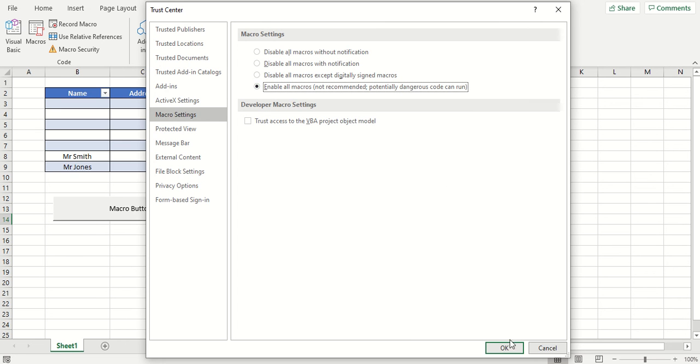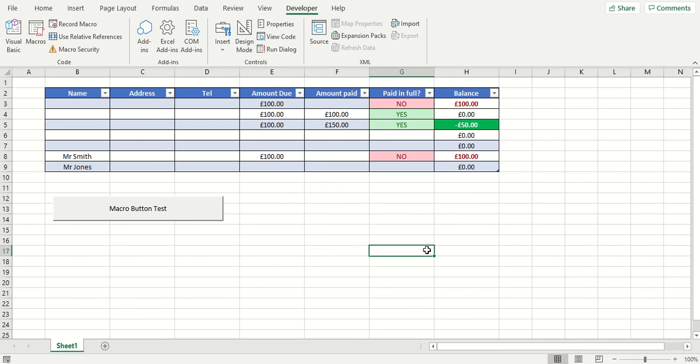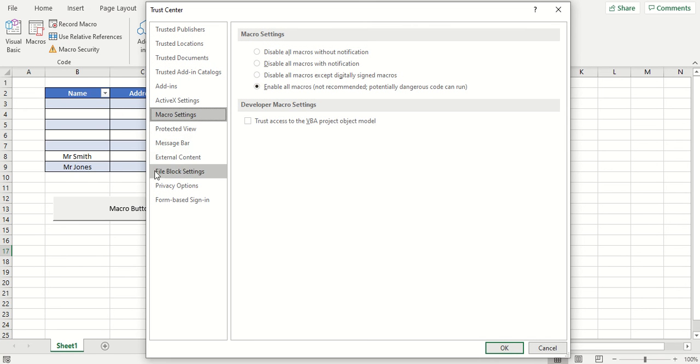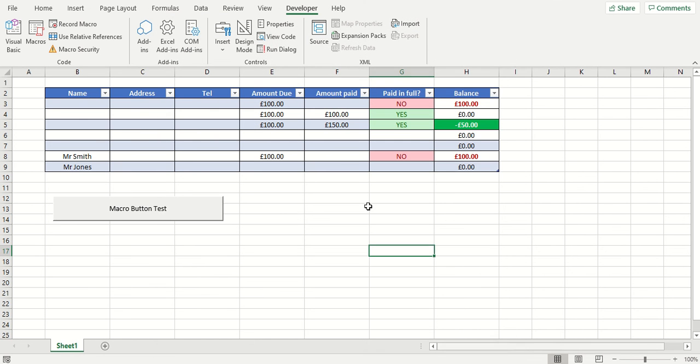So click enable macros, press OK, and now every time that you open an Excel document going forward, it will automatically run the macros regardless. You won't need to manually turn them on. If you decide that you're not happy with that at a later date, go back to macro security, and you could then disable it without notification, or you can go back to how it was originally, disable all macros, and you'll get that notification bar.